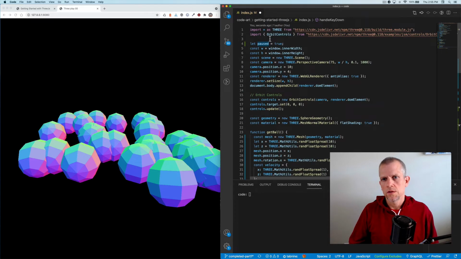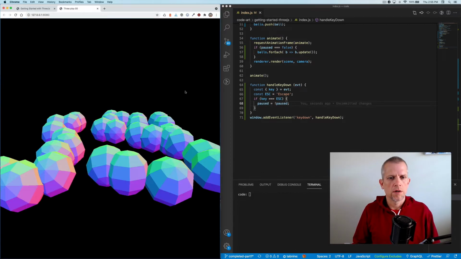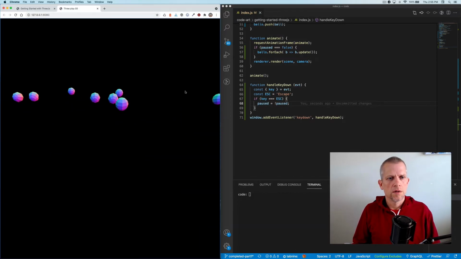If the value starts out as true, you hit the escape key, this is run, and the value will be false. If it's false, then it will be true. It just toggles it. So let's see how that looks. I'm in the browser, I hit escape again, escape. Works exactly as I hoped.